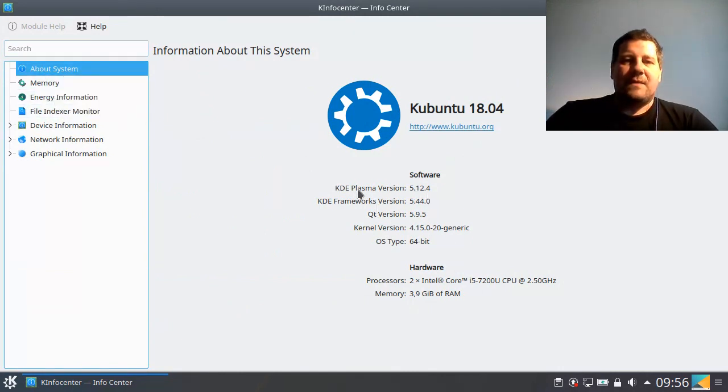5.12.4. This is also a long-term release, 5.12. 5.8 was the last long-term release. 5.9 is also the long-term version of Qt. That's the framework on which everything is built. 4.15 is the stable kernel at the moment.